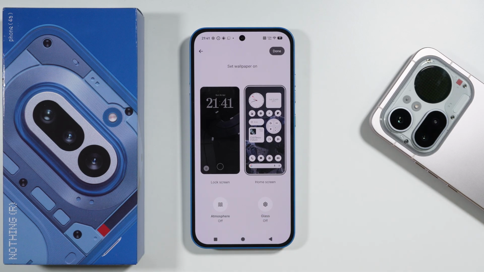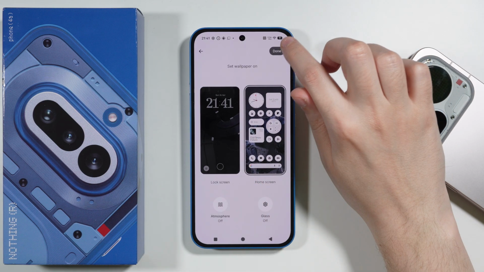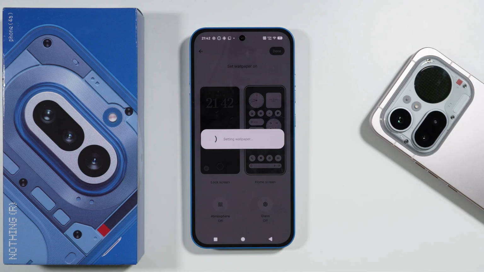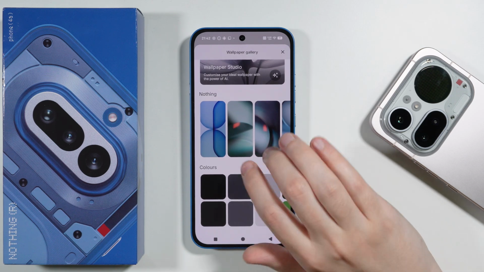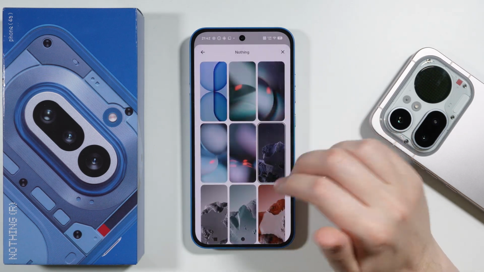So let's say I'm gonna set up the selected wallpaper for home screen only. As you can see now we have the outline only on the home screen, and we're gonna tap on done in the upper right corner. And of course after that we need to set up the second wallpaper. So if you want to change the other wallpaper as well, we can just choose another one.